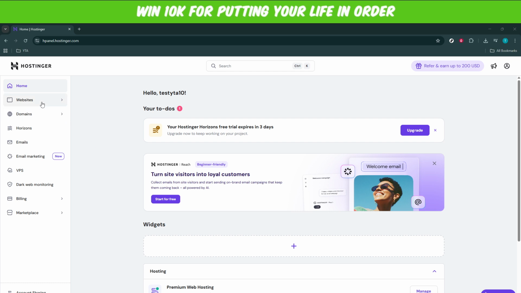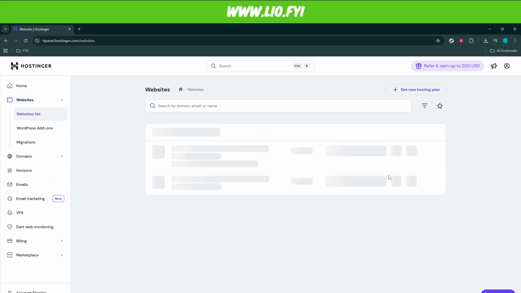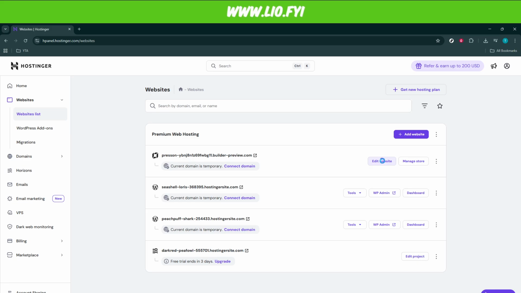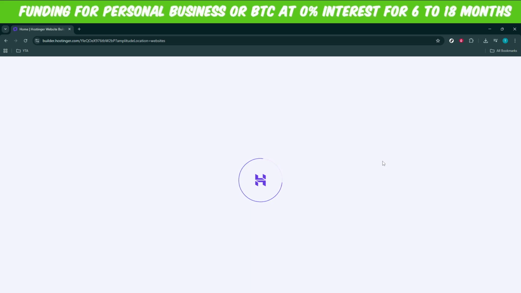Here, you want to direct your attention to the top menu bar and click on Websites. This is the section where you'll manage all your website projects. In the Websites section, you should see a list of all the websites you have currently under your account. Find the website to which you want to add a video and click on Edit Website. This will open the website editor for the specific project you wish to work on.